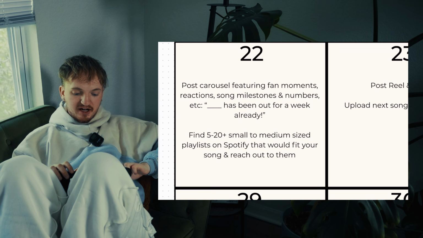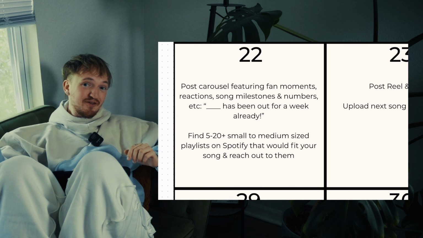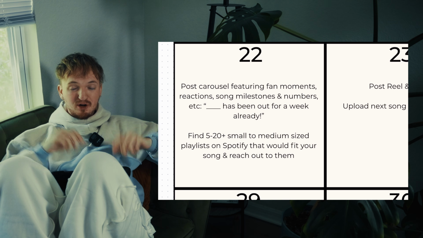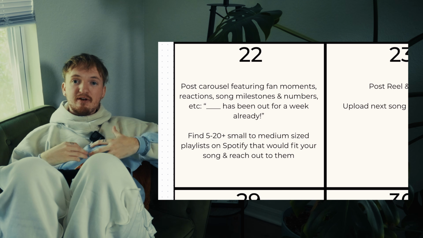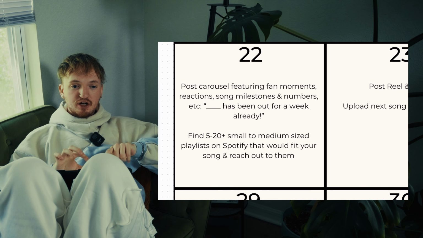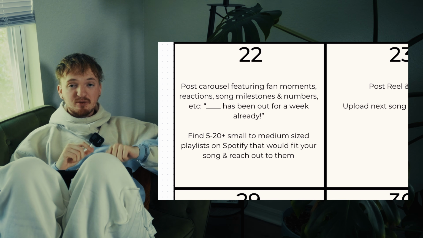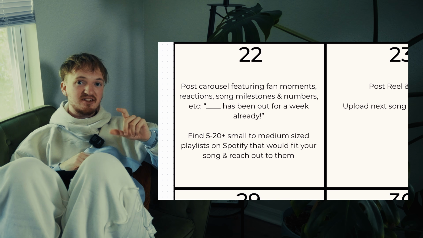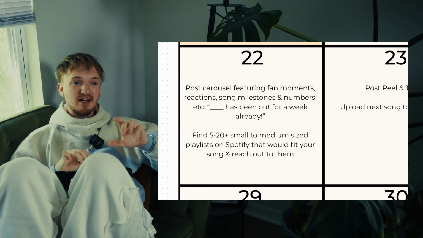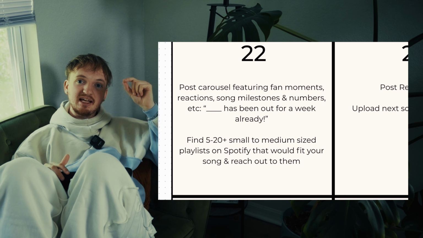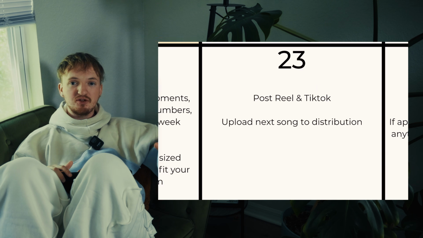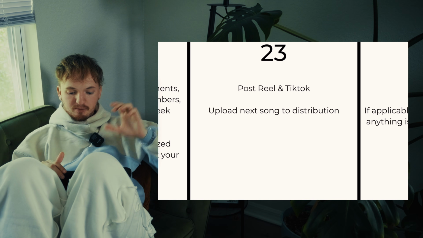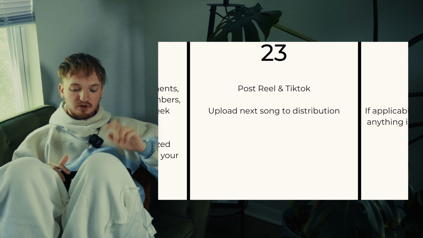After that, you're gonna find anywhere from 5 to 20, or even more if you're an overachiever, small to medium-sized playlists, and you're gonna reach out to all of them. My favorite way to do this is literally just go on Spotify, type in something hyper specific to whatever your song is, and see if they have an email or an Instagram or whatever. A lot of times it'll be in their Spotify description of the playlist, and reach out to them as much as you can.